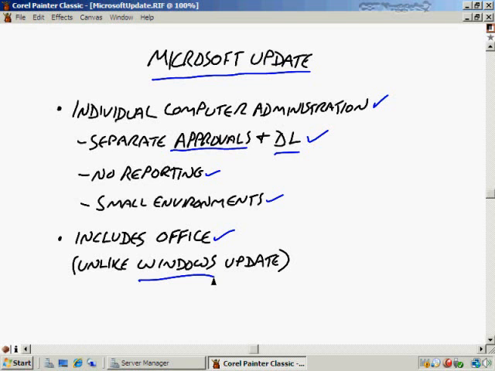Windows Update, on the other hand, and that might be another term you've heard in the past, this does not include Office. Windows Update will only update the operating system itself. And this is something that I would definitely keep in mind for your exam objective purposes, because Microsoft may want you to be able to differentiate between these two.